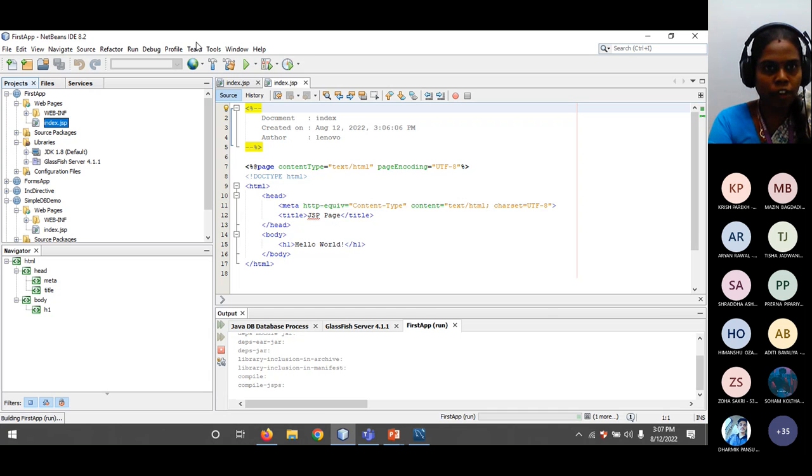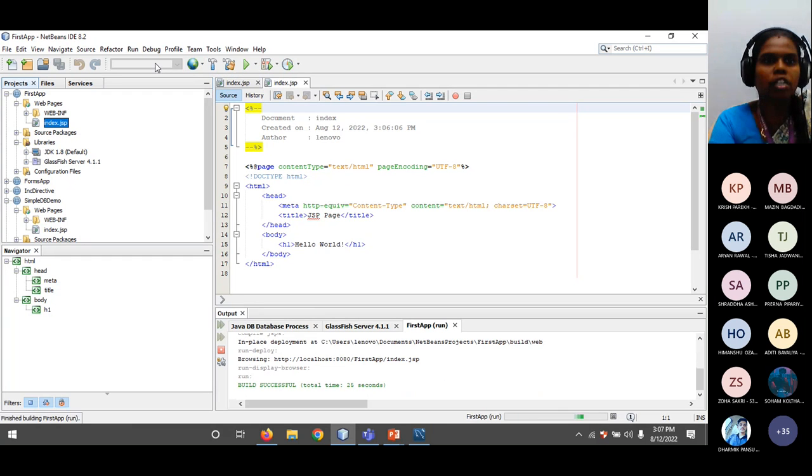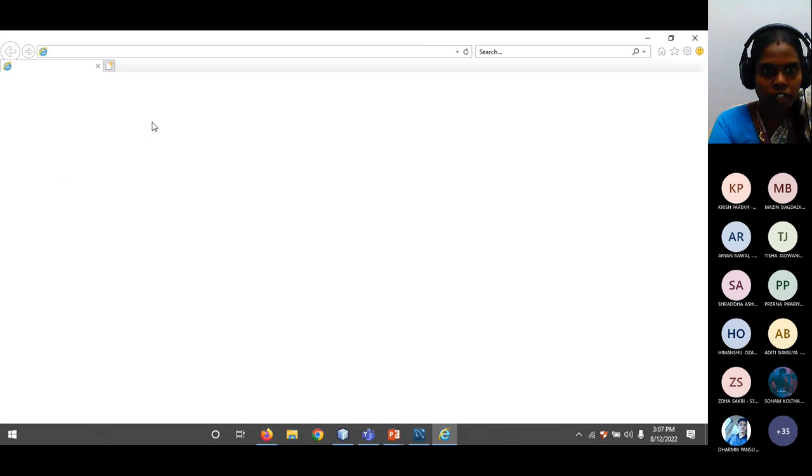By default, see here, the web browser configured is Internet Explorer. Look at my mouse. If you want, you can change the web browser using this drop-down box, Chrome or Firefox, whatever web browser you installed. As the default web browser is Internet Explorer, it is taking me to Internet Explorer.